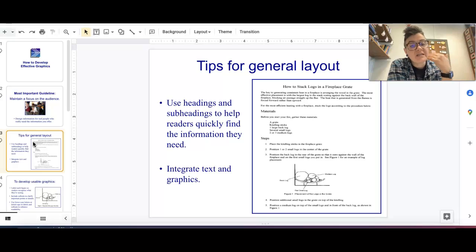So in terms of tips for a general layout, you can see this graphic right here that's talking about how to stack logs in a fireplace. We're going to go through different things about this, so don't worry. But the key thing that you want to think about is using headings and subheadings, and that basically creates a scannable document, and that is actually super important.